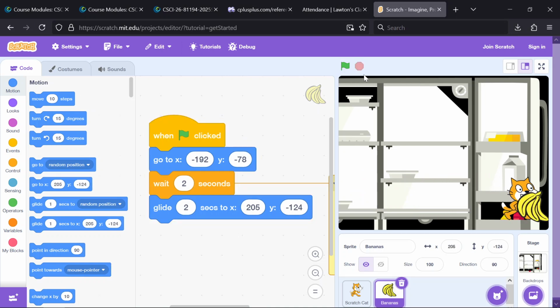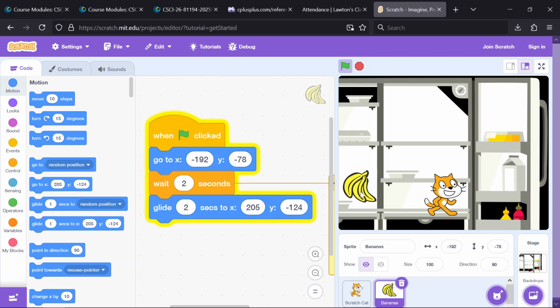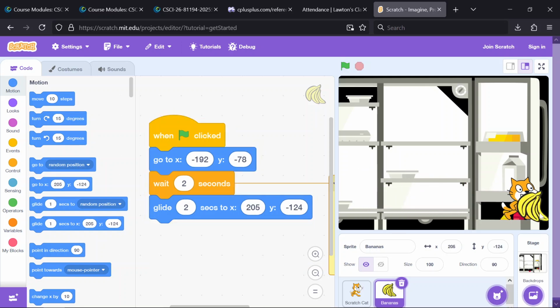All right, now if I click the green flag again, they're going to reset themselves to inside the fridge. That's that coordinate. They're going to wait 2 seconds. Bananas are waiting, waiting, waiting. 2 seconds have elapsed. Now they're gliding, taking 2 seconds to do it, over to the edge. All right, so that's the bananas program.